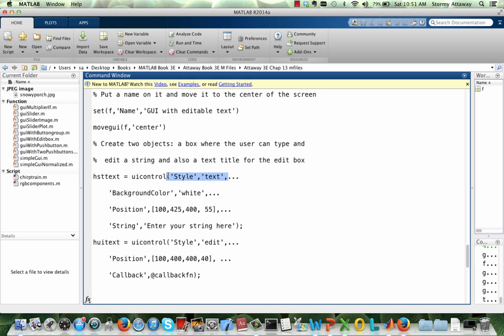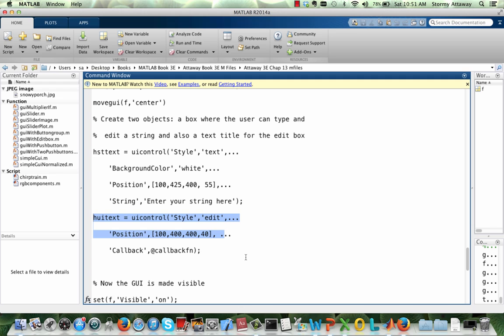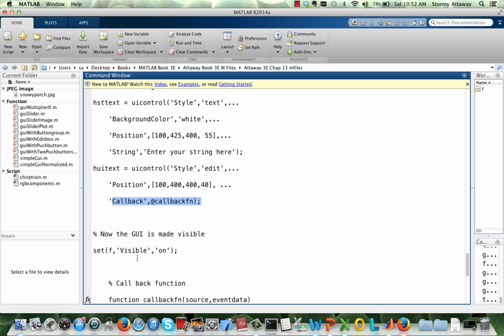In the first case, the style is text. That's a static text box. The background color is white, and so it's going to be the same color as the figure window, so you're not going to see anything. And position is the position of this text box within the figure window. And then the string is the instruction that you saw, enter your string here. And I'm going to store the handle of that in a variable. And then I have another object, which is an editable text box. Again, using uicontrol, the style is edit. The position is the position within the figure window. And with this one, I have associated what's called a callback function. And then I'm going to make the GUI visible.